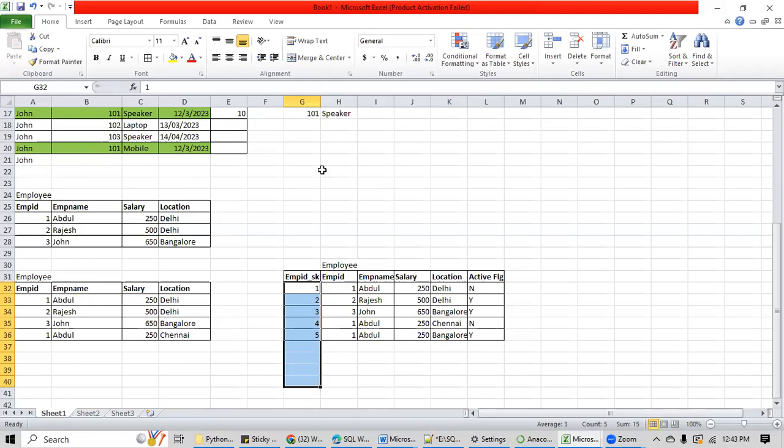So there is a concept of identity column in SQL Server. Yeah, that is your auto-generated. It will generate the values. Once the record is inserted, it will create a new key.